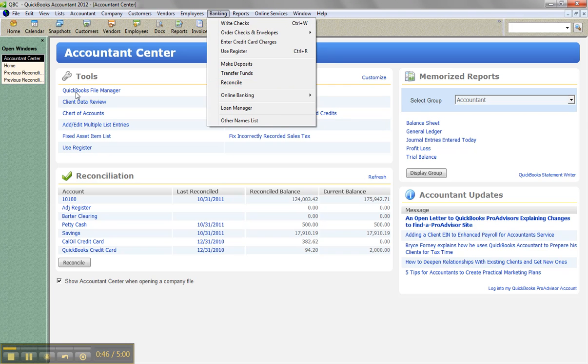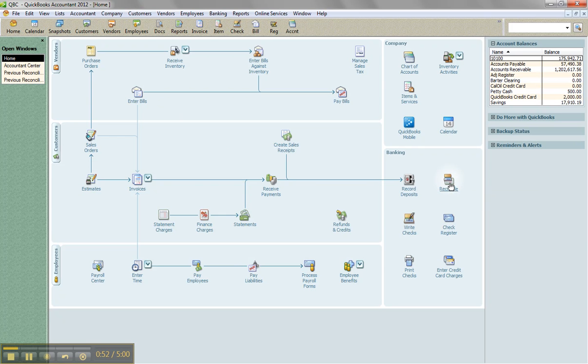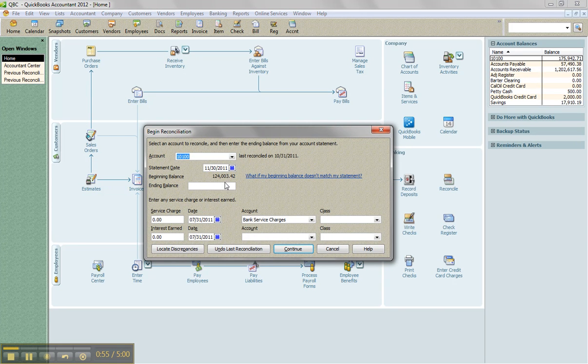Now, you can either go to Banking, Reconcile. If you're not in an Accountant Edition; obviously if you are, it's in the Accountant Center. I can just click Reconcile, or from the home page, I can click Reconcile. So it's a backbone of QuickBooks. Now, the statement date is 11/30/2011. That's the date of the bank statement I'm holding for my small business. Here was the balance as of 10/31/2011, the last time I reconciled and cleared that with my bank, just matching what the statement says with my register as of a certain day in QuickBooks.